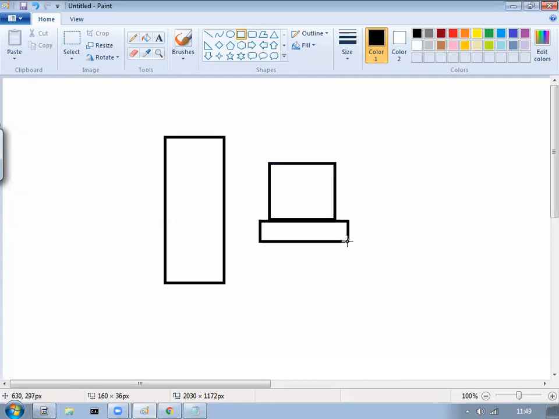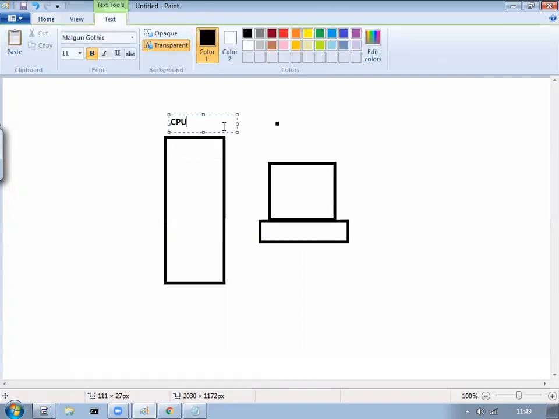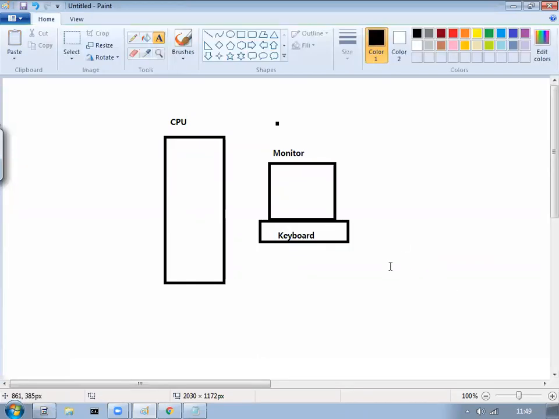CPU, monitor, yeah, correct, keyboard, mouse. Okay, excellent. This is the CPU, and this is the monitor, and this is the keyboard. So guys, just remember that the CPU is the location where whatever data you would like to process is handled.